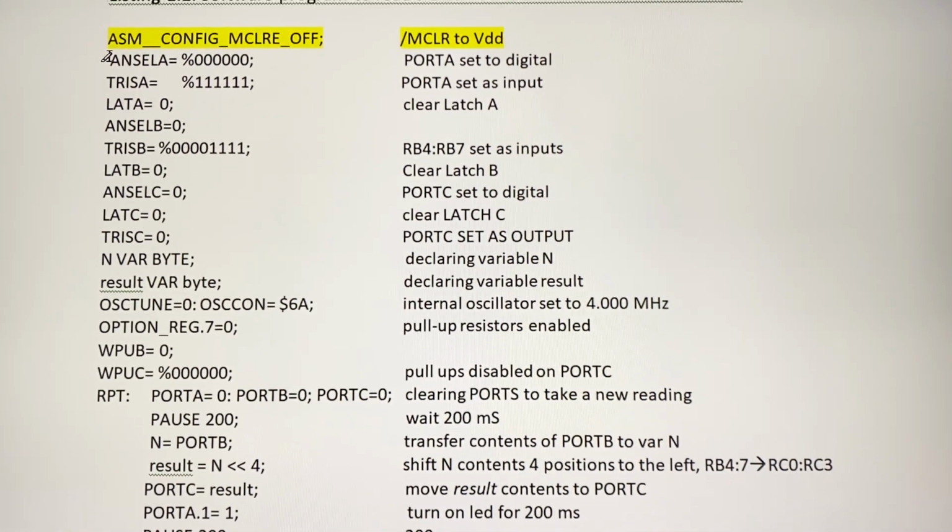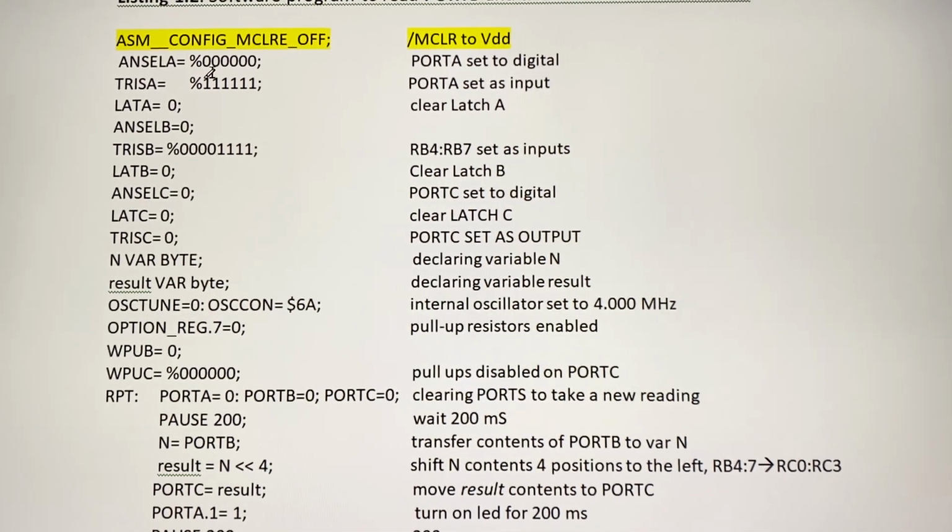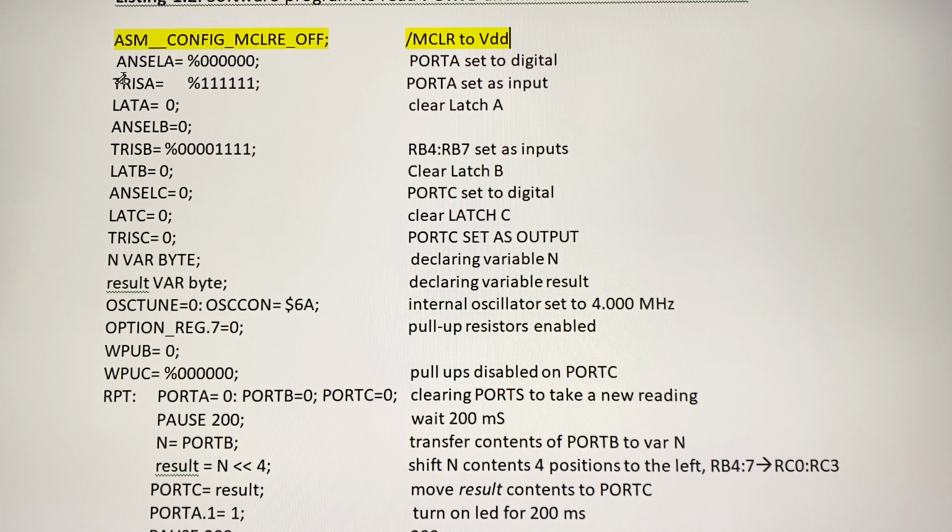Okay. Now we have here the instruction. Let me clarify this image a little bit. Okay, and now we have here this instruction, ANSELA, where first we make it equal to 0. So port A is all digital. By default it's all equal to 1s, but we have to make it equal to 0s. In this case 6 zeros, because we have 6 bits on port A.